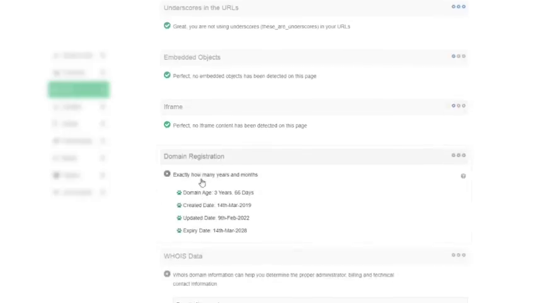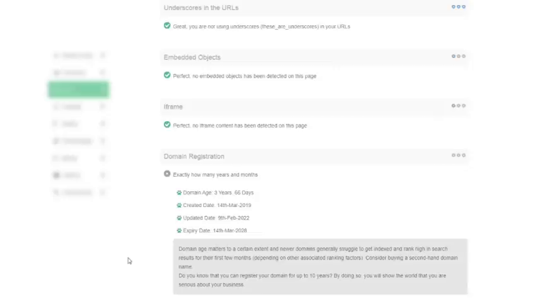Look at exactly how many years and months. Look at the domain age. 3 years 666 days. Created date is 14 March 2019. Updated date is 9th February 2023. Look at their expiry date. Okay, look at it. This thing is good.